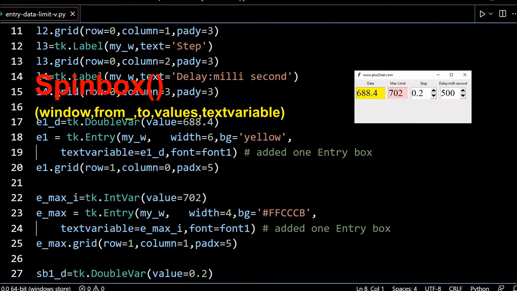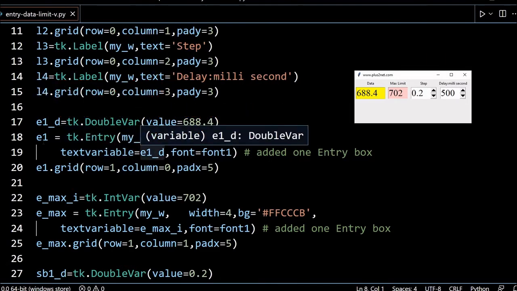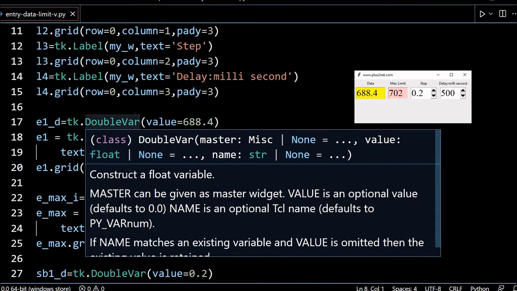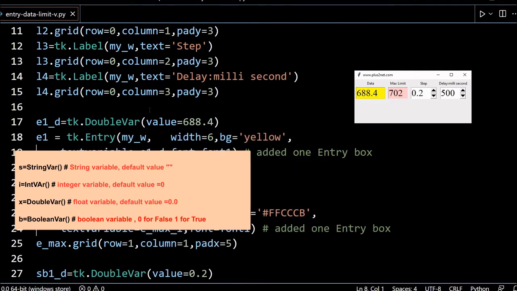Here every component, the entry box, is connected to one variable. We have used the text variable. This is E1D, the first one is E1, so entry 1, that way. You can see E1, and above that we have given a double variable. The reason for the double variable is that we will take decimal values.